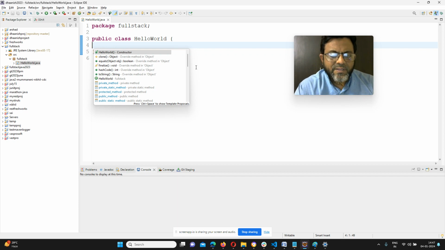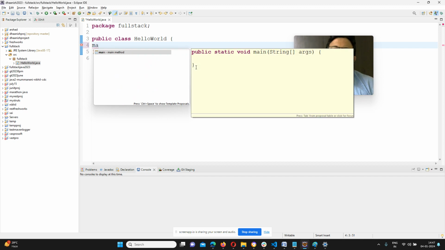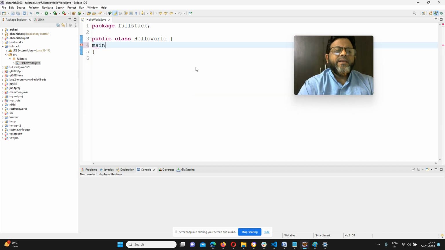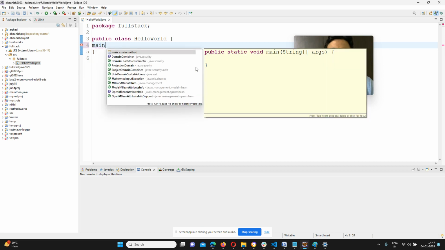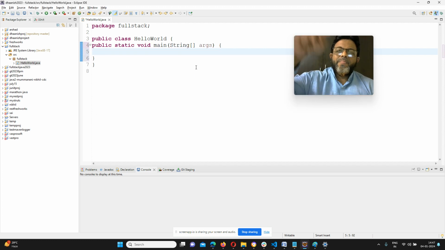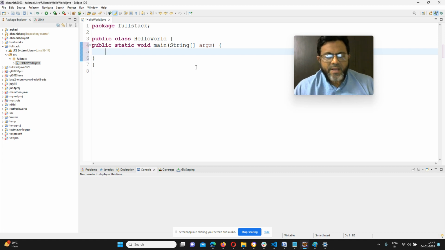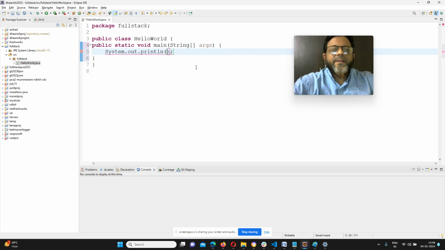So what you do is type main, and you'll get something. Or you can also type main and press Control space bar. And now press Enter. Now you get some code magically. All right. Now type one more magic: sysout. Sysout. Control space bar now. Congratulations. You have done three magics.